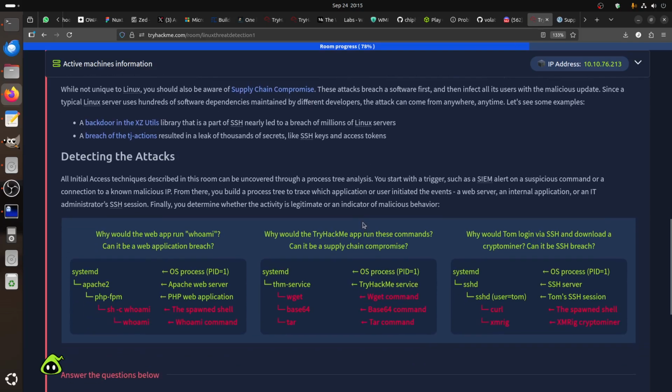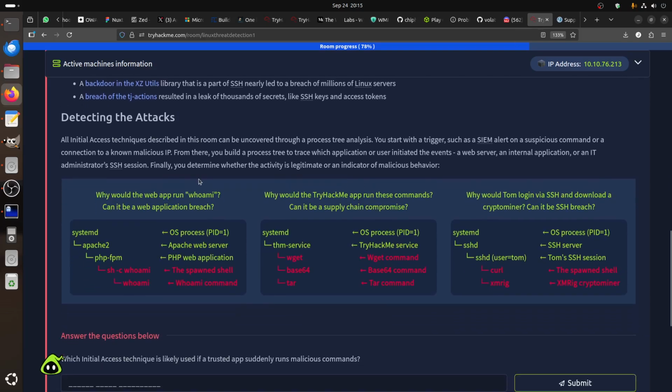Supply chain compromise of third-party tj-actions changed-files, CVE-2025-30066. Detecting the attack: all initial access techniques described in the room can be uncovered through process tree analysis. You start with a triage trigger such as a SIEM alert and suspicious command or connection to a known threat. So you start: why would the web app run whoami? Can it be a web application breach? You check from the bottom: whoami spawned by shell, PHP web application, Apache web server, up to the top.